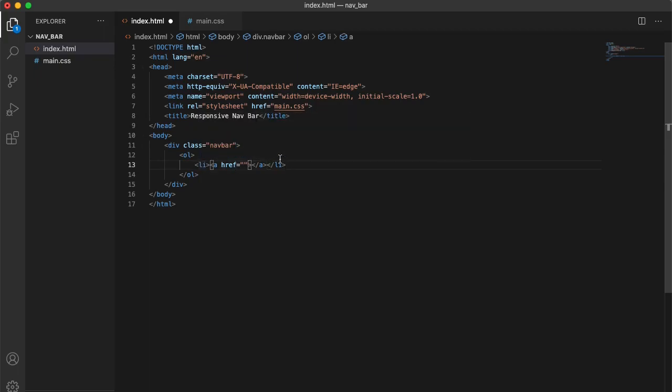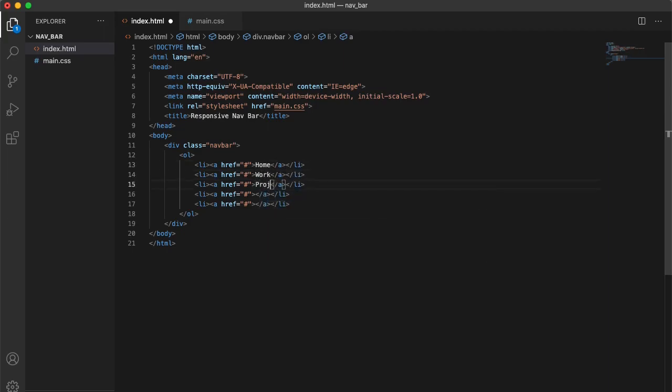If we pass in a value of a hashtag, then we are giving this link a value of hashtag that we can click on, but it just won't go anywhere. Now we just want to make a couple of these, so 5 in total. Pass in the value of home for the first one, then work for the second, projects, about us, and then a contact page.